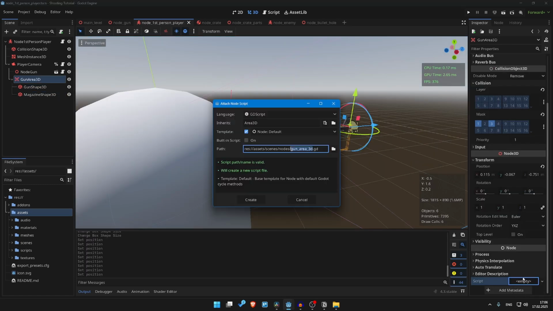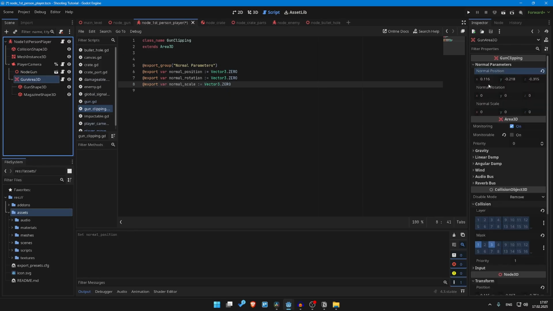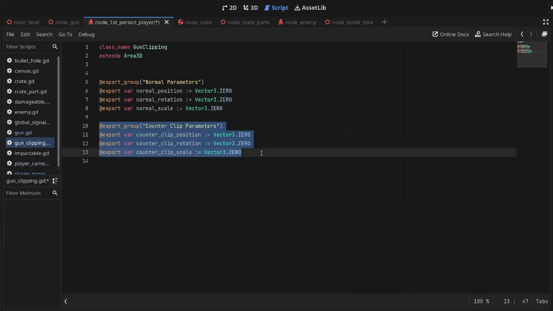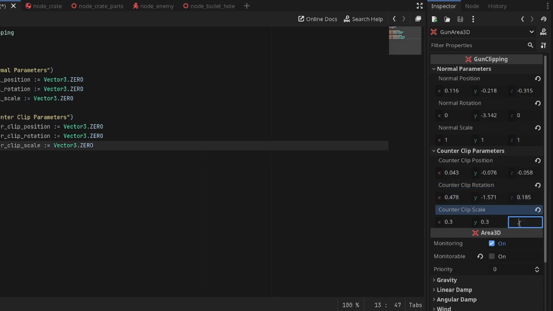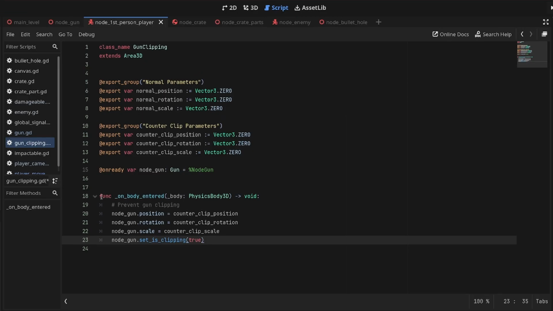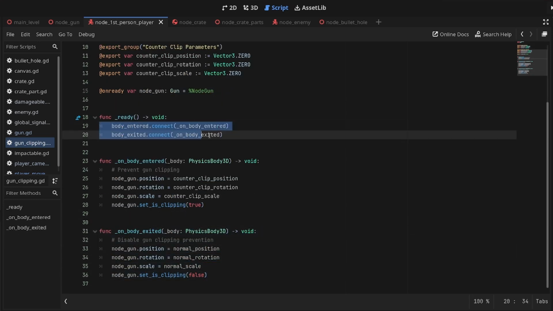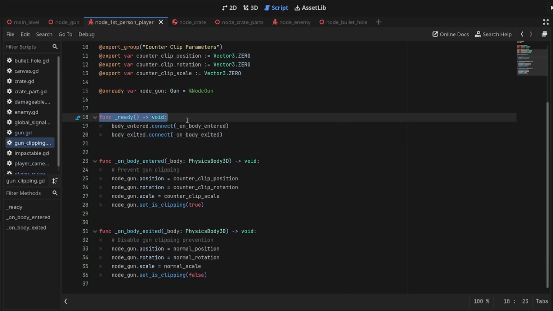For the necessary logic, let's create a new script to prevent gun clipping. We will need two normal parameters to save the current position and the rotation of the gun. We also need counter clip parameters that will prevent clipping. Now let's make the gun node unique and grab a reference to it. We will prevent clipping on body entered signal and return to normal parameters on body exited signal. We also need to connect to these signals inside the ready function.